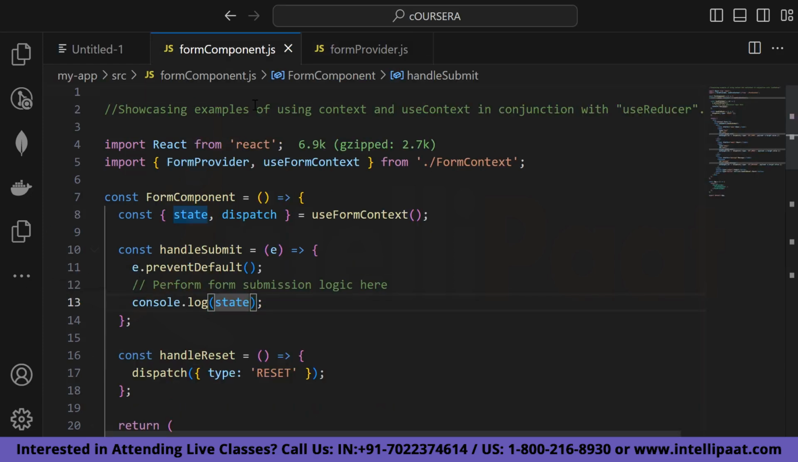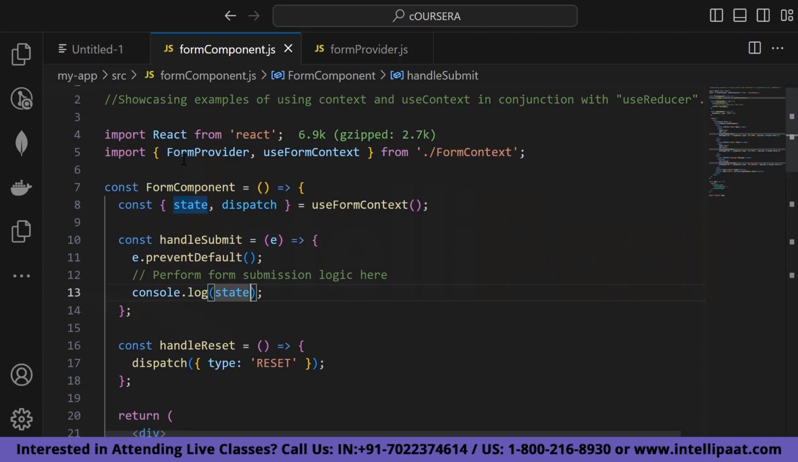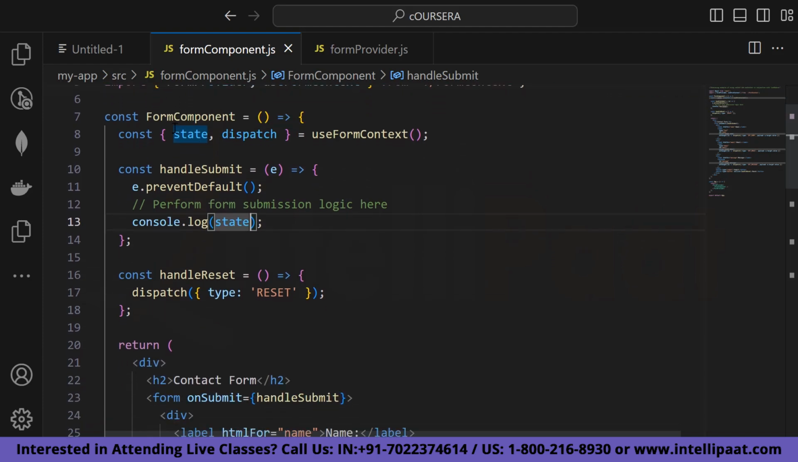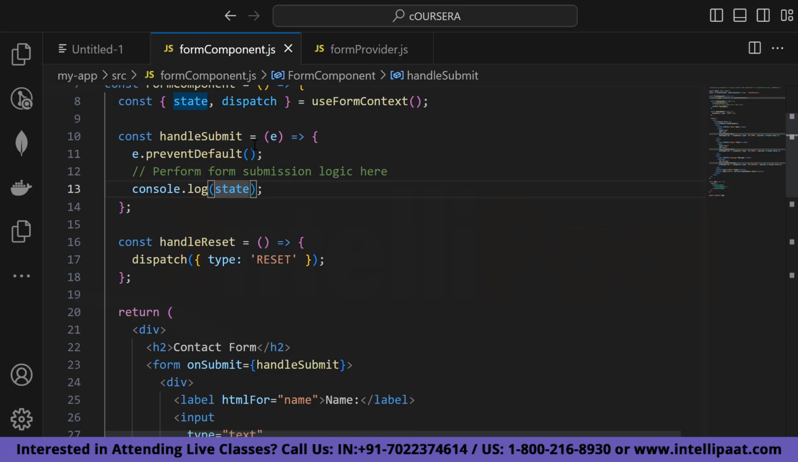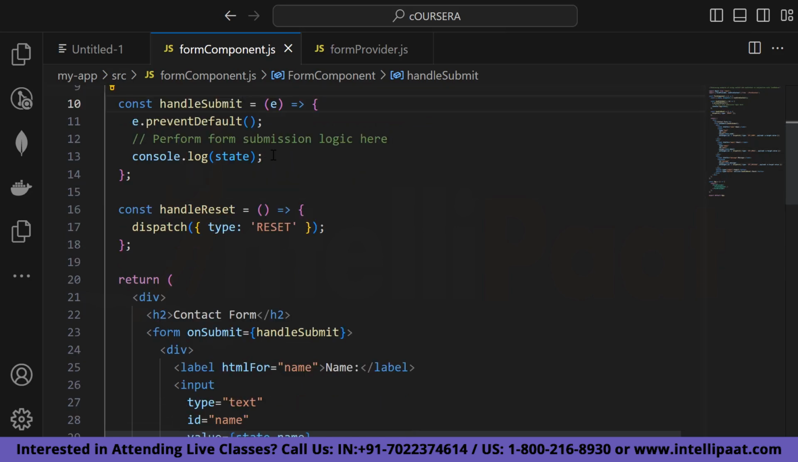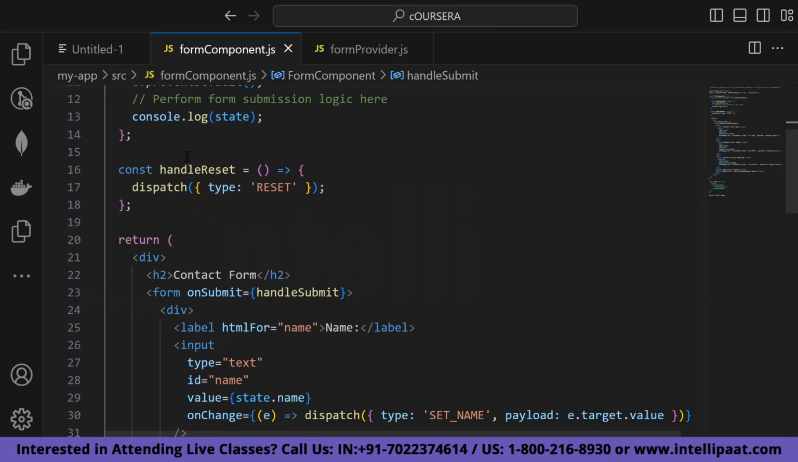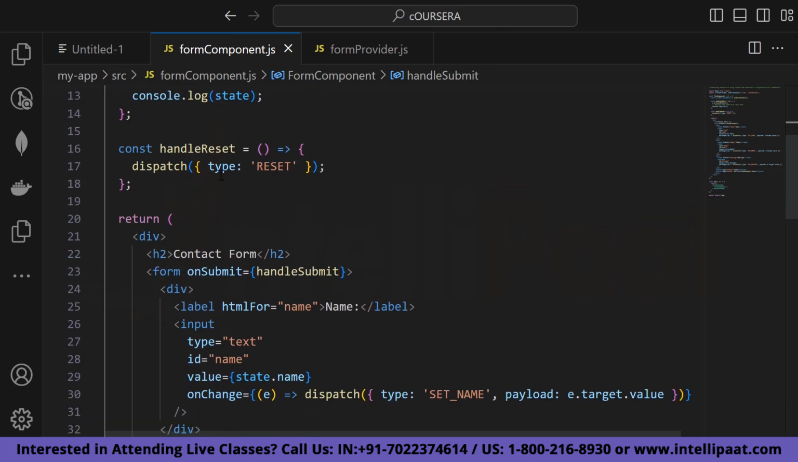Now we will be showcasing an example of using context and useContext in conjunction with useReducer. As you can see, guys, over here we have imported React. Then we are importing FormProvider and useFormContext from formContext. Here we are creating our form component, and state and dispatch are taken from useFormContext. Then we are creating handleSubmit, which takes an event e and performs the submit action. Then we are creating another function for handling reset, where the type is reset.